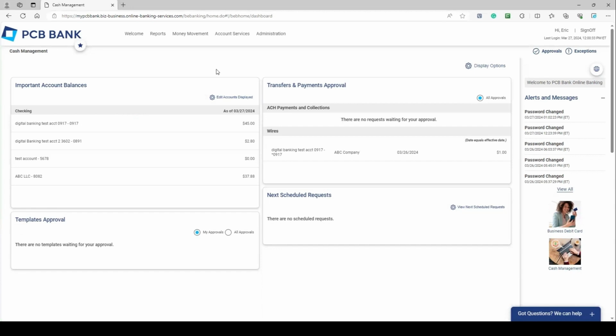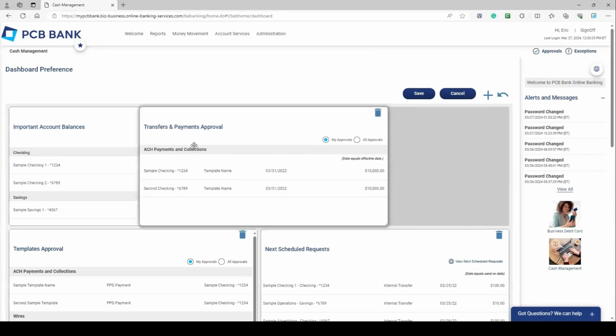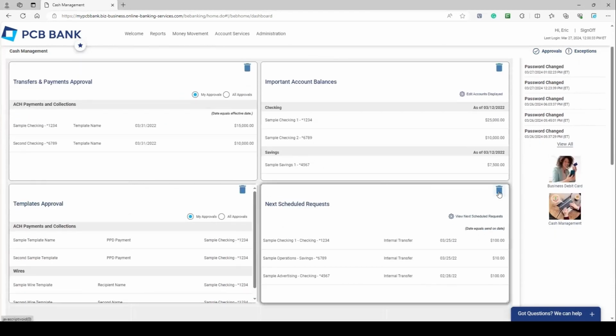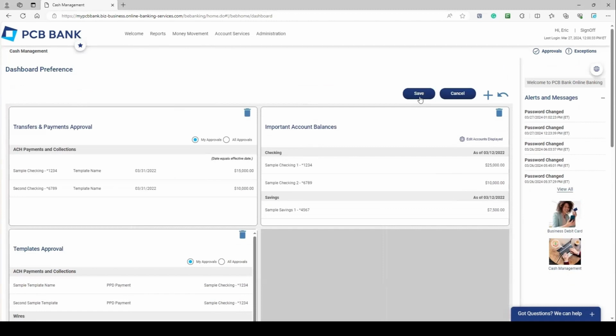For certain individuals, some of these widgets will be very helpful, especially the transfers and payments approval or the important account balance. Now, if you want to go ahead and make any changes, you can click on the display option and you can move the widgets around to what you're most comfortable with. And if you want to remove any widgets, you can click on this trash can and you can save.